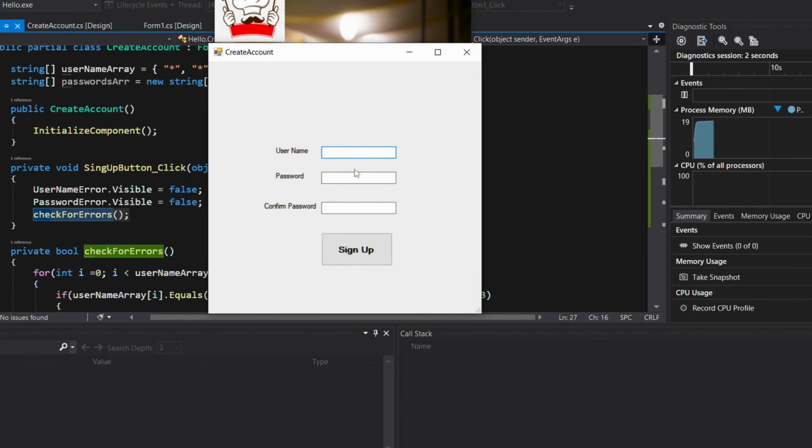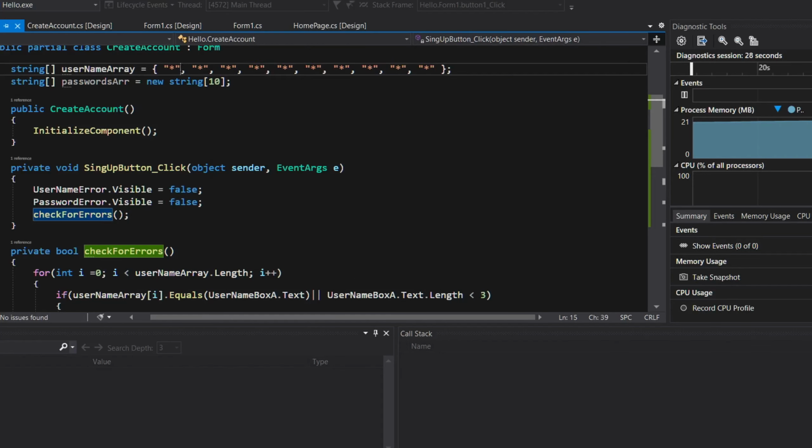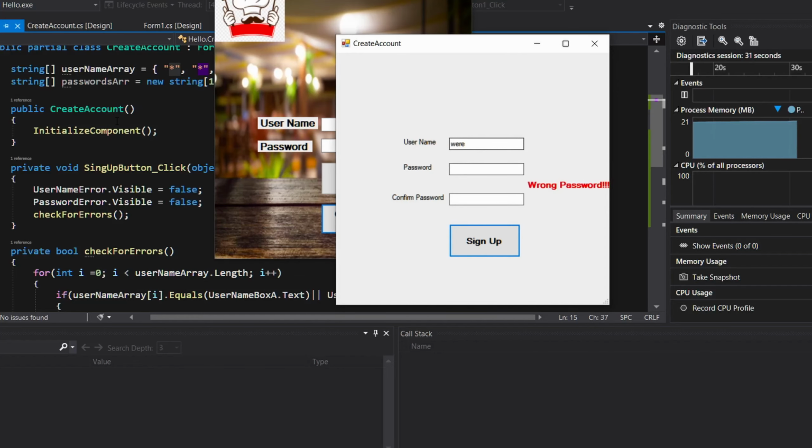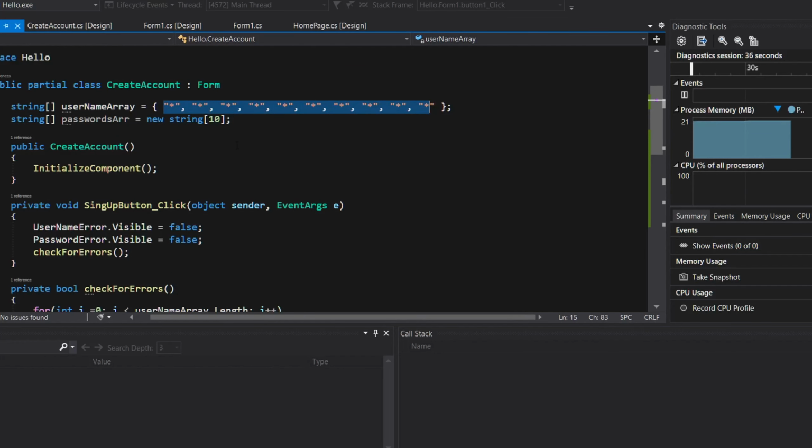So create, as you can see, if I enter two numbers here, you see username is wrong and the password is wrong because we have not entered a password. But if I add two numbers and sign up, you see that disappears because we have entered more than three numbers. And then this is not equal. So this name here is not equal to any of these because we haven't changed them yet. We haven't stored the password or the username.